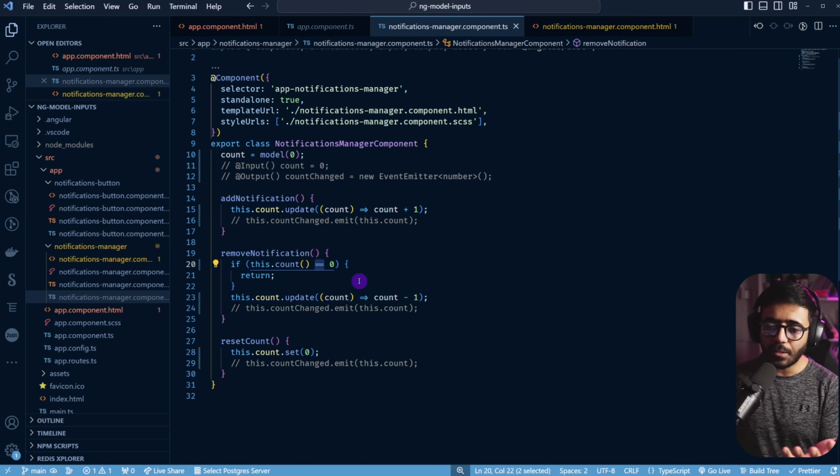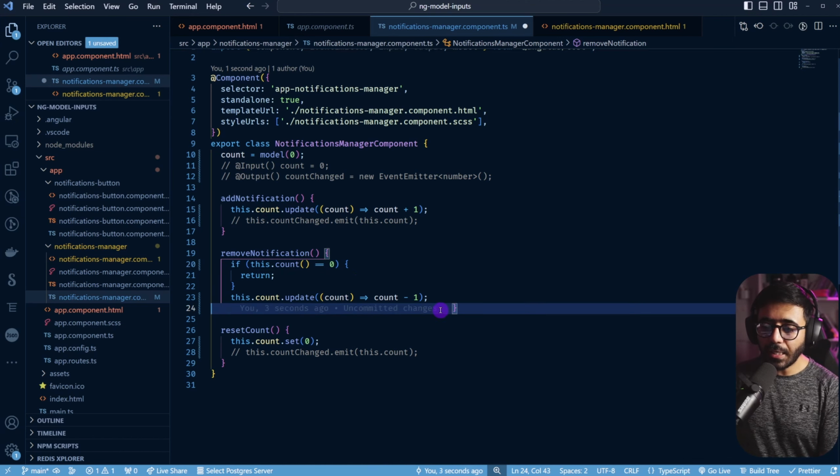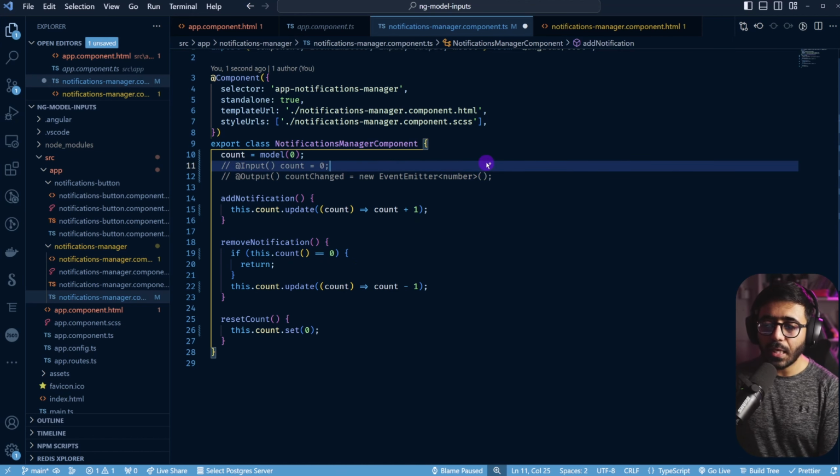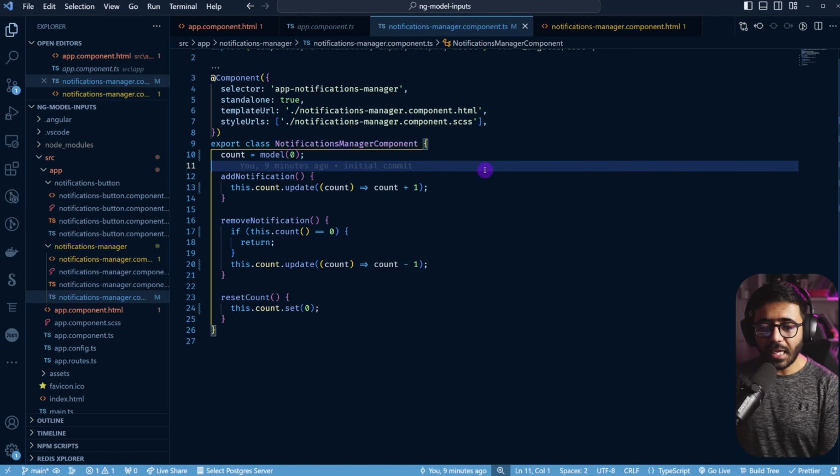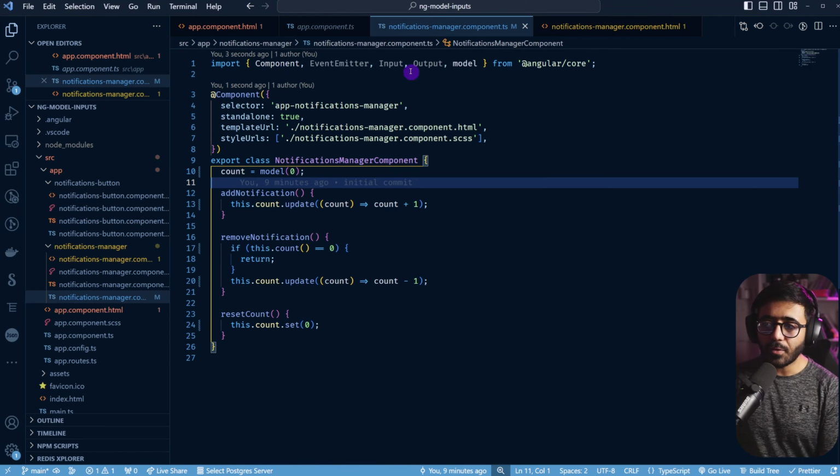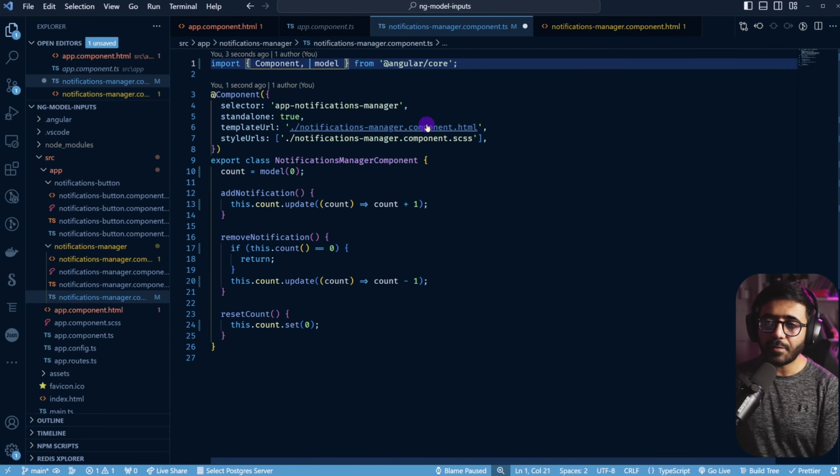If it's 0, then it basically just does nothing. Now I can actually remove all of this, and you can see already how much cleaner this looks, and we don't have the event emitter anymore. So I can also remove this input, output, and event emitter right from here. I really like this so far.